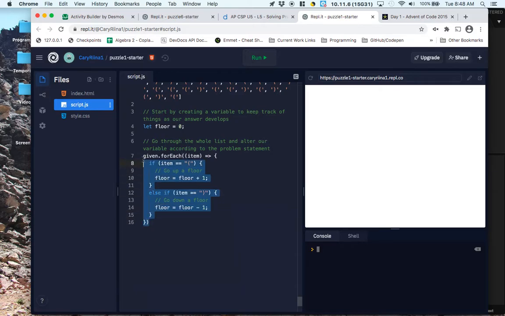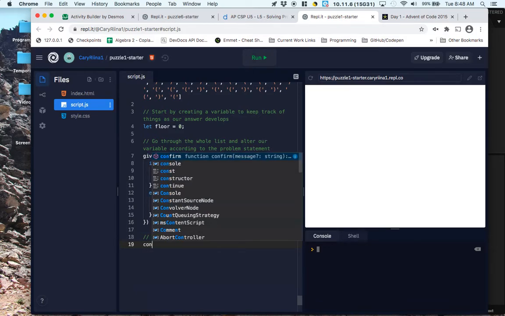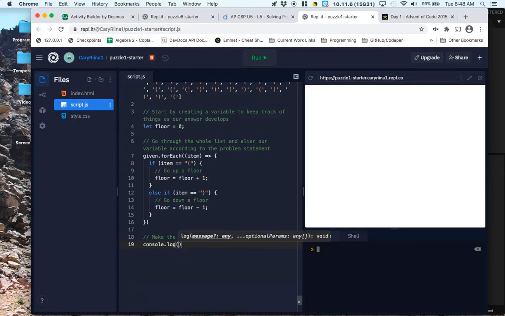And even though this thinking is kind of repetitive for us to imagine doing for the whole list, the computer excels at repetitive tasks. The last thing we want to do is make the answer appear somewhere. And the easiest way to make the answer appear is to just make it appear in the JavaScript console. So we'll do a console.log and we'll log our floor. And if we want to be really cool about it, we could do something like this. The final floor is plus the floor. And what that's going to do is it's going to tell us the final floor, and then it will plug in the answer that we get for floor.